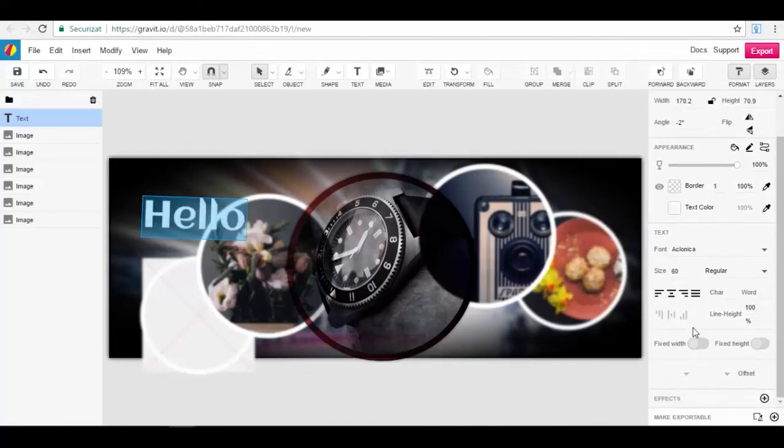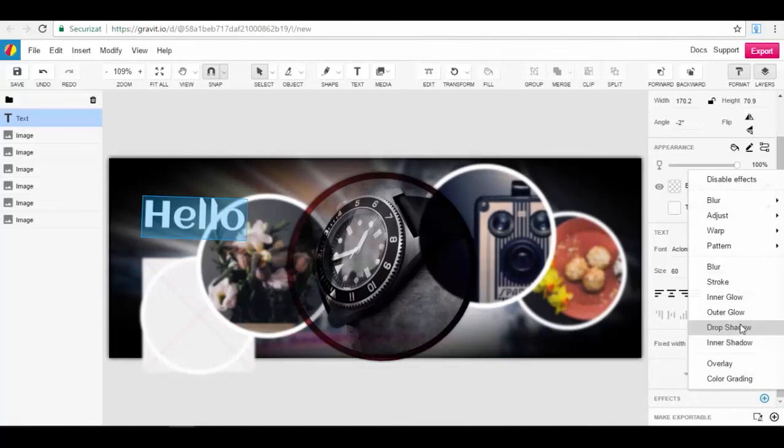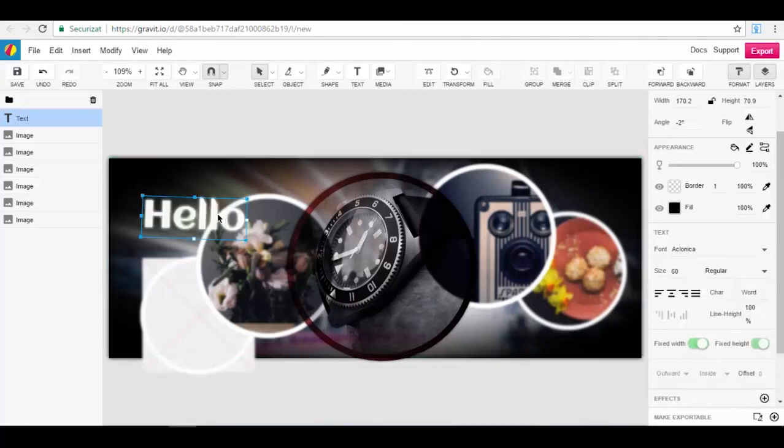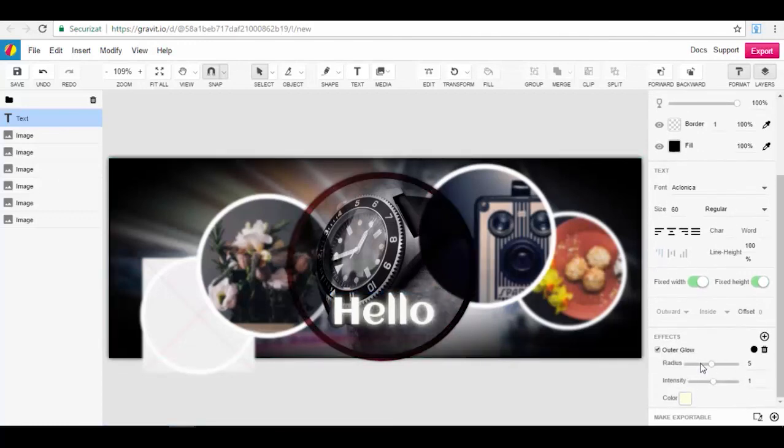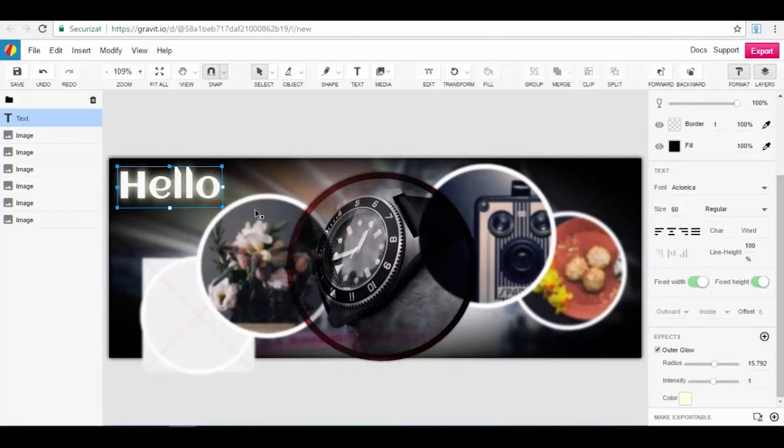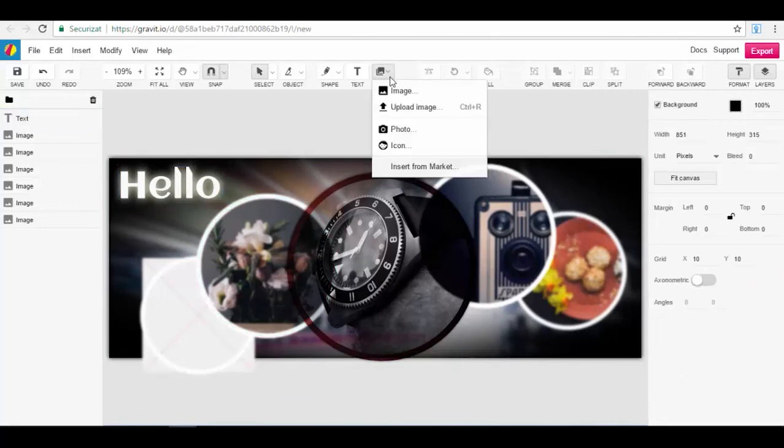That's nice. Fixed width, we leave it like this. We can add effects like outer glow. So we have a pretty interesting text right now, right? Hello. Let's make it straight, like that. Hello, we can add effects, radius, the classic effects. Let's put it here. So this is how you add a new element, for example, text. Media, I showed you how to add an icon. You can upload your own images. So basically these are all the options that you have.